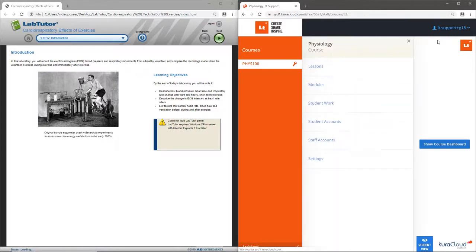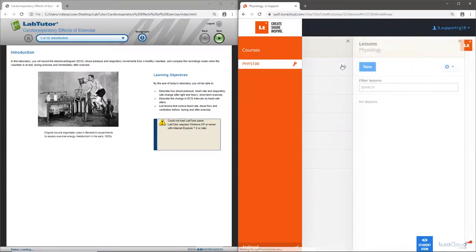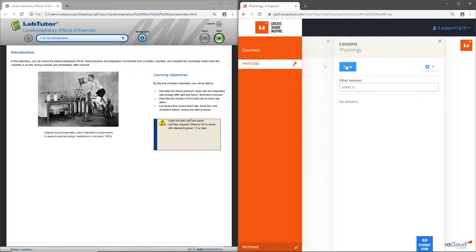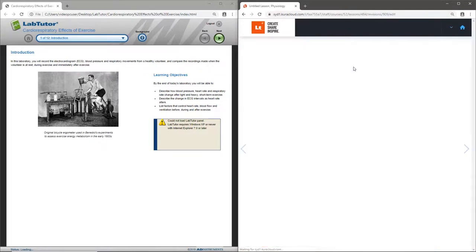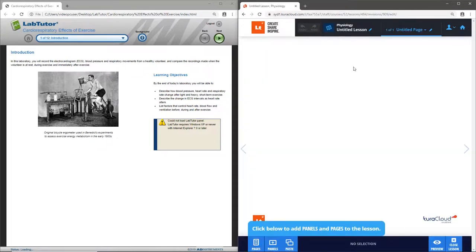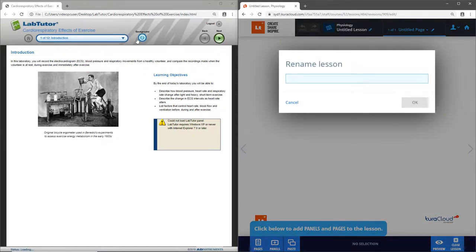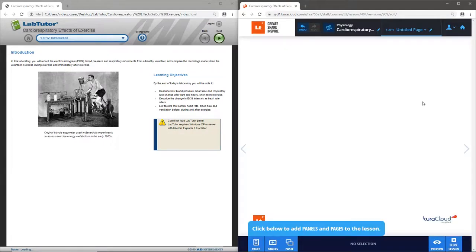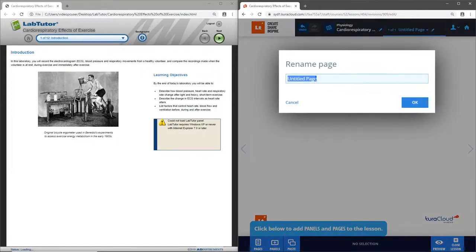Select Lessons in the course card, and then select New to create a new lesson. Now let's start the conversion. Select the pencil icons in the header to name the lesson, and the page.